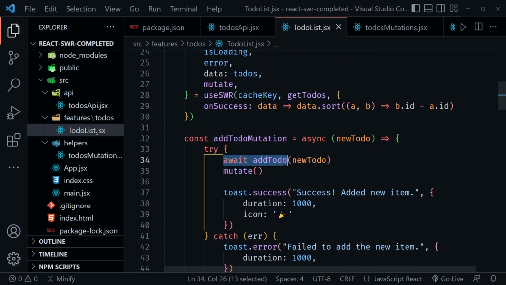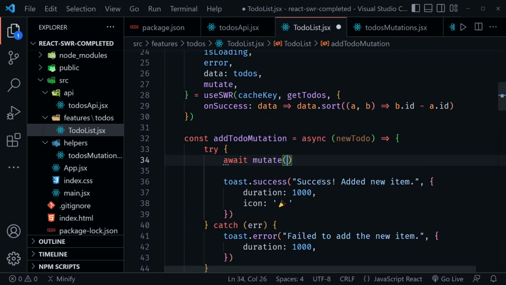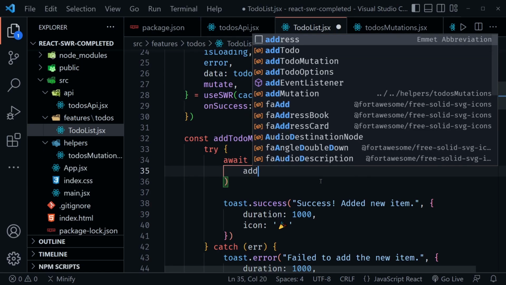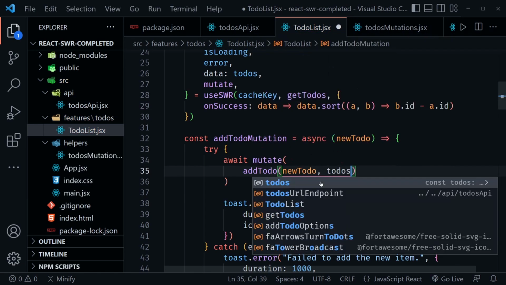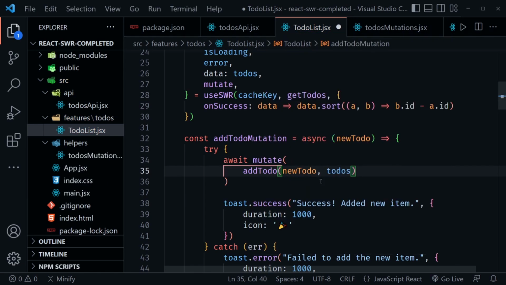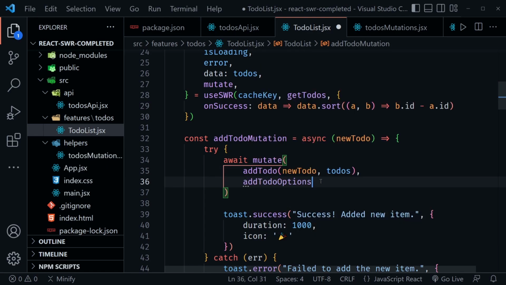Instead of our await addToDo, and then calling mutate as we previously did, now we're going to await and call mutate. And then inside of mutate, the first thing we'll pass is the addToDo function. And it receives the new to-do, and it receives the to-dos. And then after that, a comma, and then we'll call the addToDoOptions function that we created, and it also receives the new to-do and the to-dos. And remember, it will return that options object. And those are the two things we need. And of course, the await here will make this complete before we would come down to the toast notification.